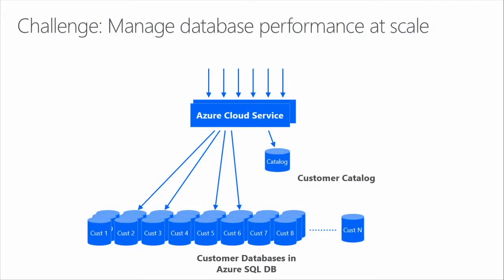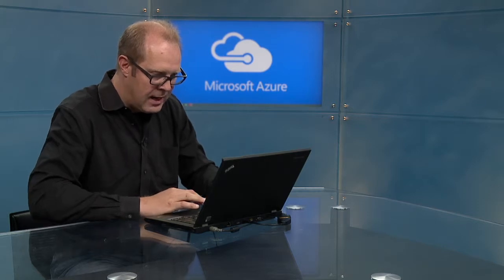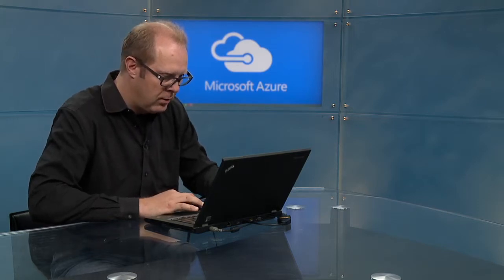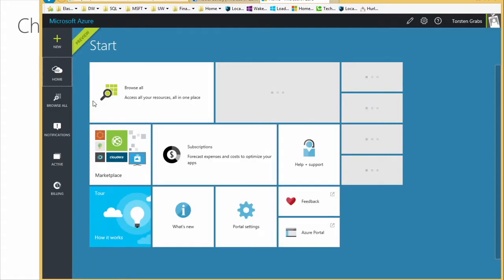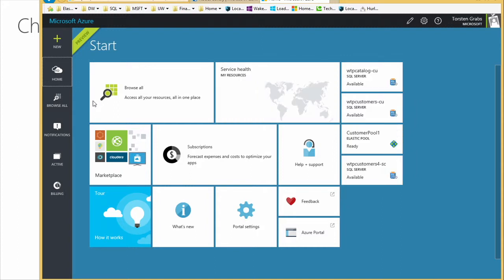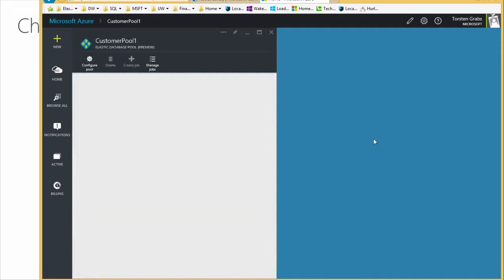Elastic Database Tools allows you to allocate an overall amount of capacity and resources for a whole set of databases. And you can create as many databases as you need in the pool, and they will draw their capacity from the overall capacity that you've allocated to the pool. Let me show you that capability in action in the Azure portal. As I bring up the portal here, we're going to jump to the pool that I have defined for the Wingtips application that we just saw. And I have a tile for this here on my home screen.